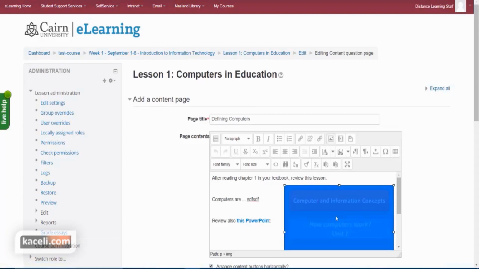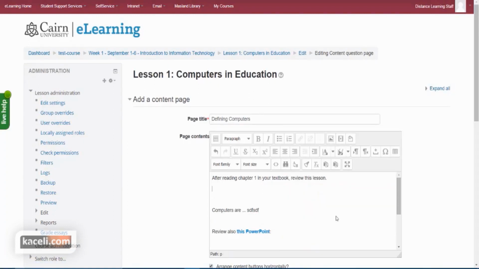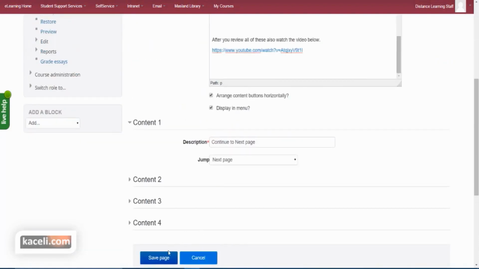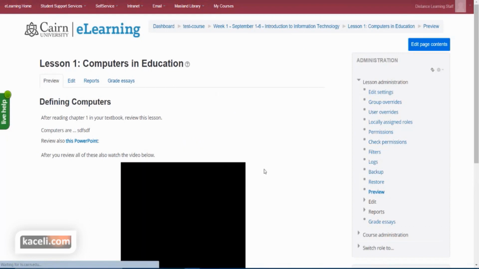So we click on Edit Page Contents, and now we can tinker more with this page if we wanted to. So let's say I don't like that image there anymore, and I want to leave just the PowerPoint, and I want to leave the YouTube video. Then click on Save Page, and it's updated and live and ready to go.